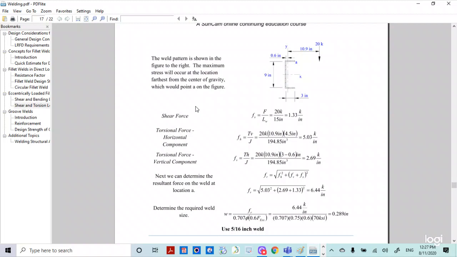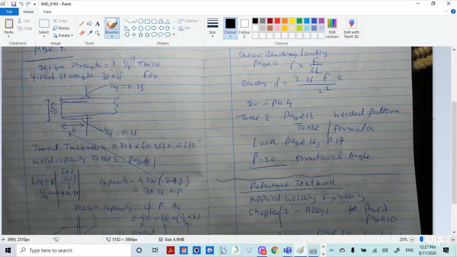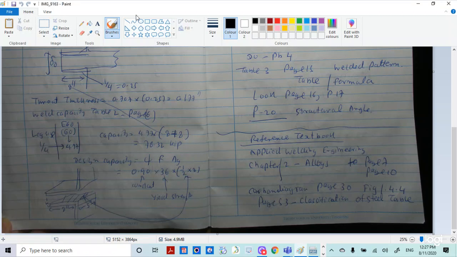The reference textbook is the Welding Design and Construction handbook, and the Applied Welding Engineering handbook. Regarding this information, you need to refer to the appropriate handbook. The handbook is the Applied Welding Engineering handbook, and my reference textbook is this one. This is the reference textbook, Applied Welding Engineering.